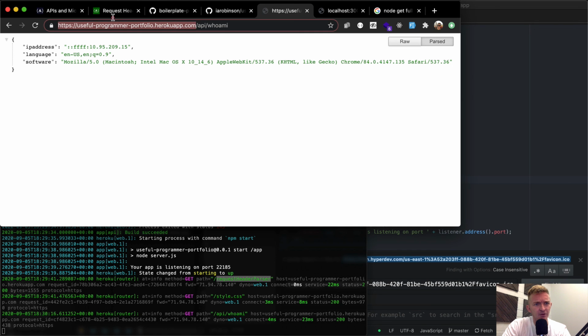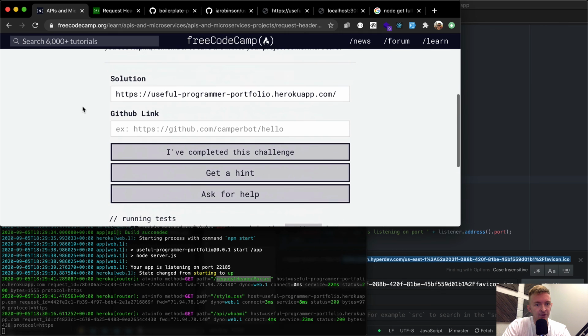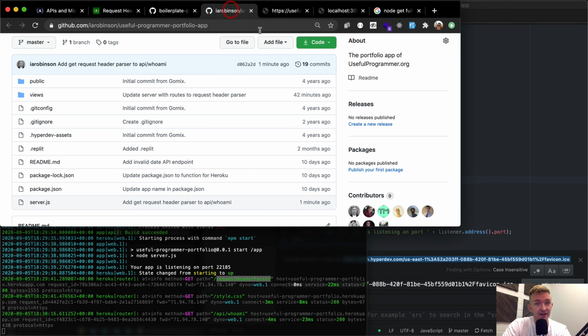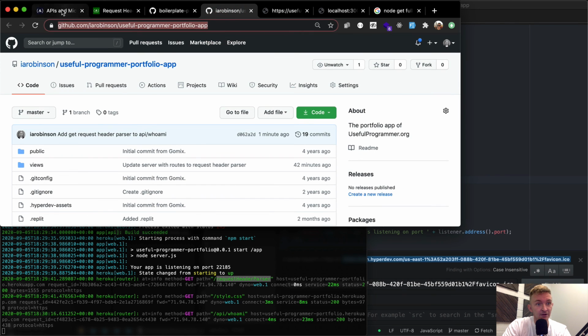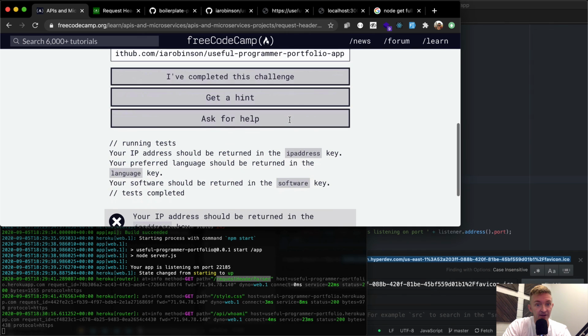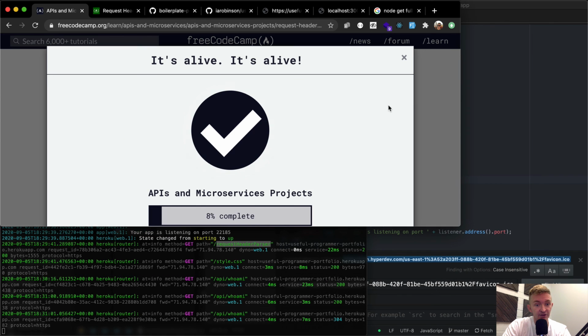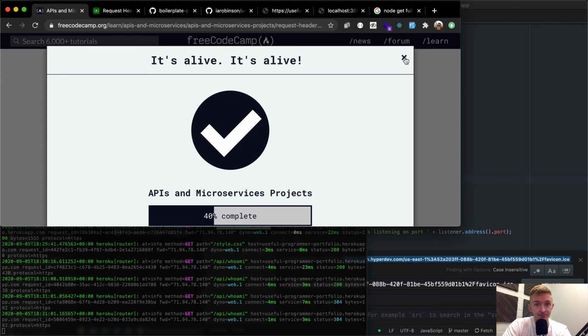So I'm just going to grab the root domain, not the whole API thing, and bring it back over to here. It's already there. I don't need to put it in there. For the time being, I'm actually going to add the GitHub URL as well because this might pass the test. So I'd say I've completed the challenge, and it looks like we're good.